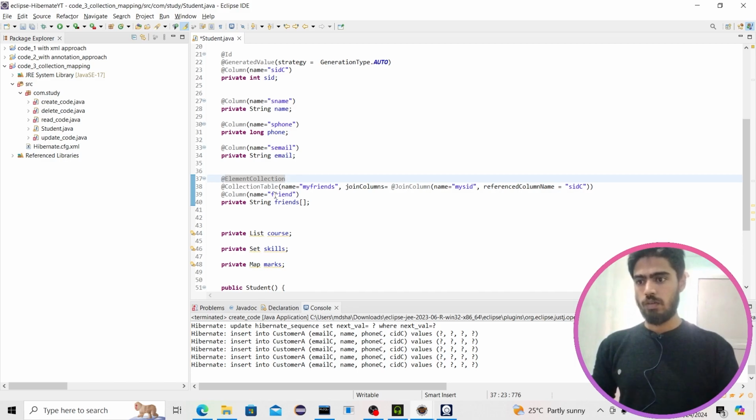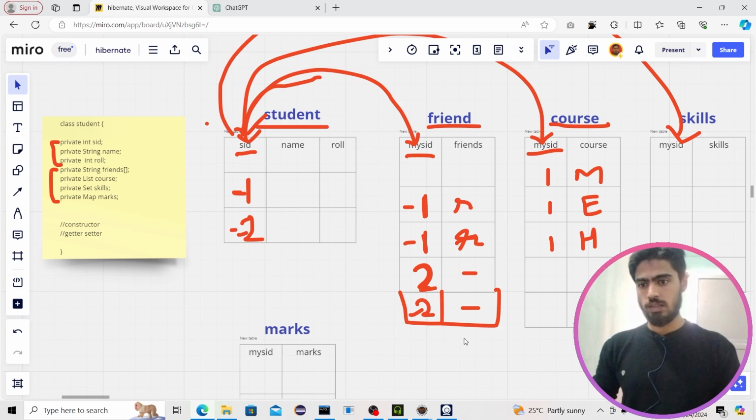And then we are going to have a column inside this table named friend, inside which the name of the friend of this student is going to be inserted, like this, friends. One column is going to be my SID, that is in a relationship with the SID of the student table as a foreign key relationship, and then another column is friends, in which the names of the friends will be inserted.